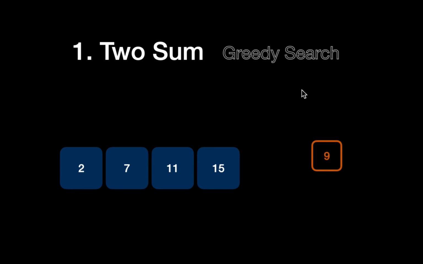I will propose two algorithms. First is the greedy search. TwoSum is a typical two-pointer array problem in which we need to assign two pointers to iterate through the array. And the greedy search algorithm will output every possible pair from the array. Let me show you this.